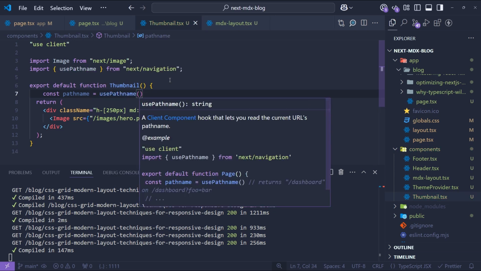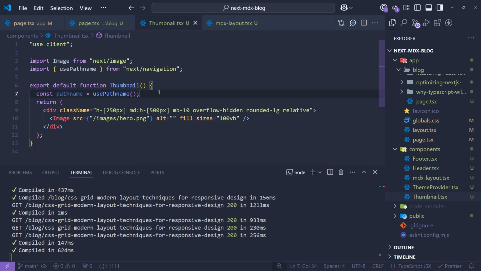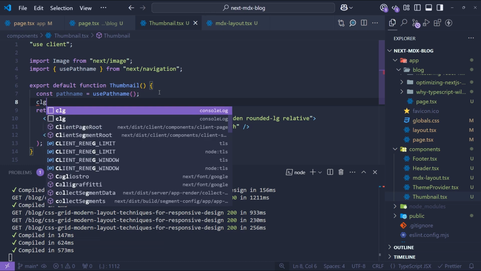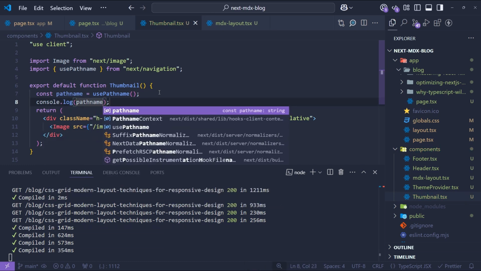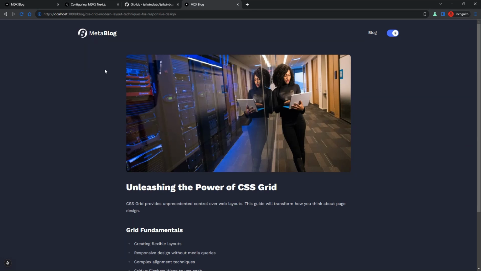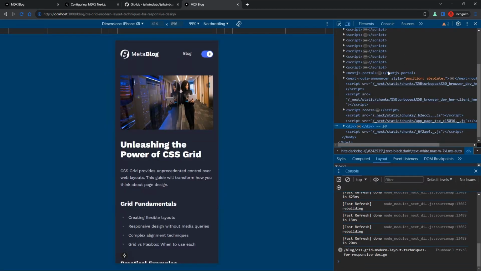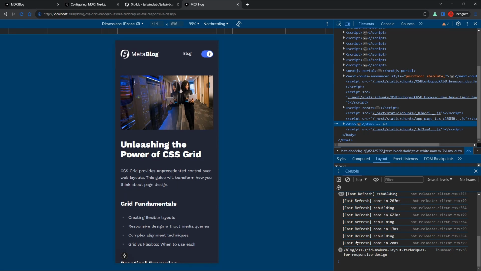So if you just give us that particular path name, let me just console log it for now so that we can see what it looks like. Since it is a client component, the console log will happen in the browser. So here we can see the blog and the slug is there. We just need the slug.